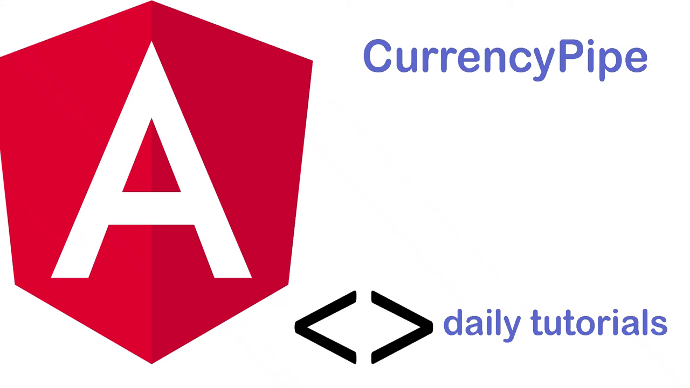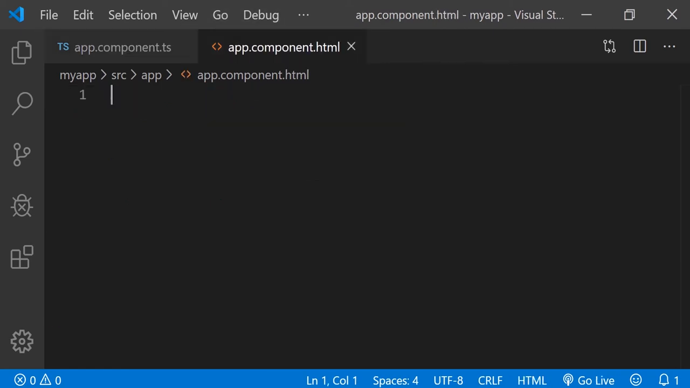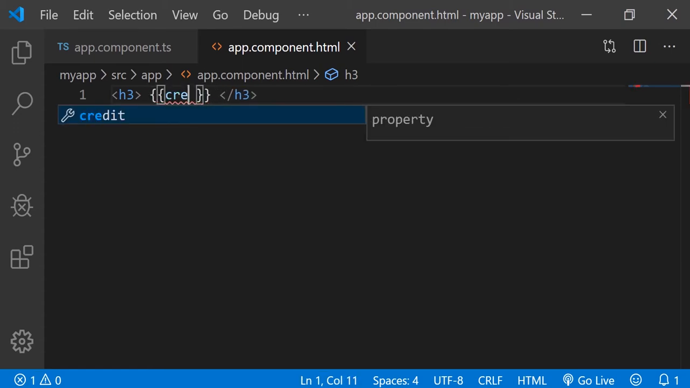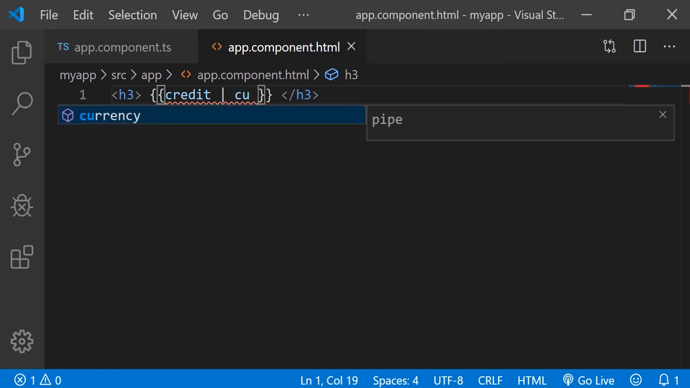So let's get started. The currency pipe is used for formatting currencies. Here in our TypeScript file, we have a created variable of type number. Now let's add to the HTML file. We're gonna start by adding an H3 element, and use interpolation. Put our credit, vertical bar, and our currency pipe.